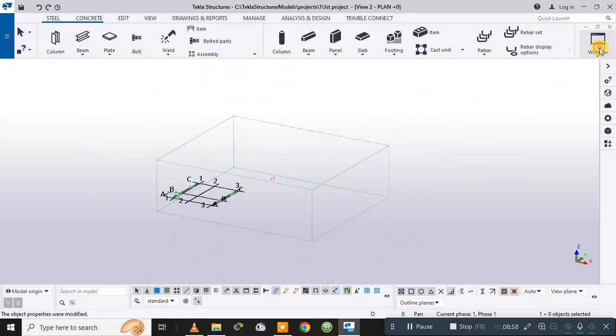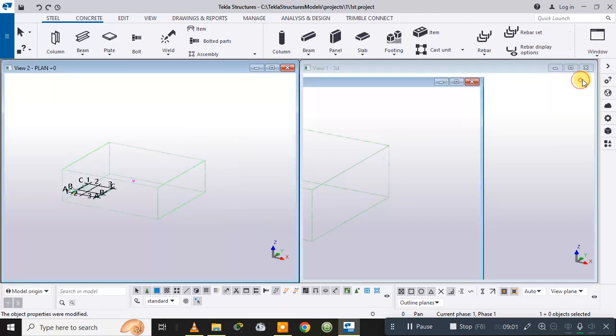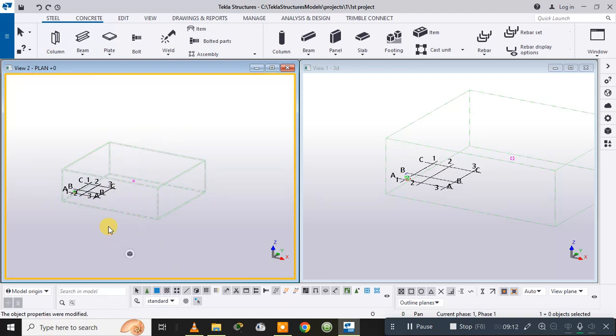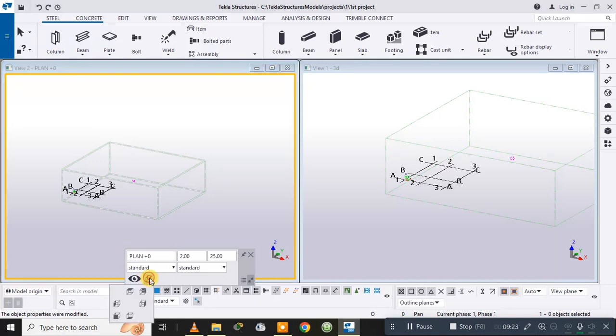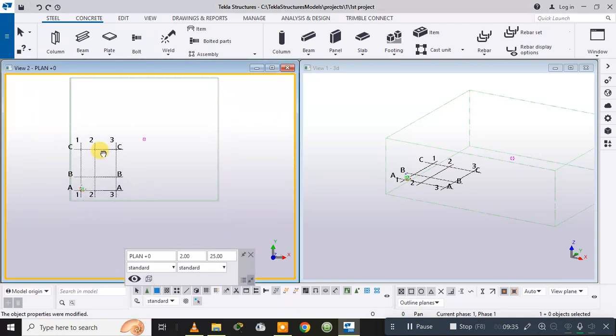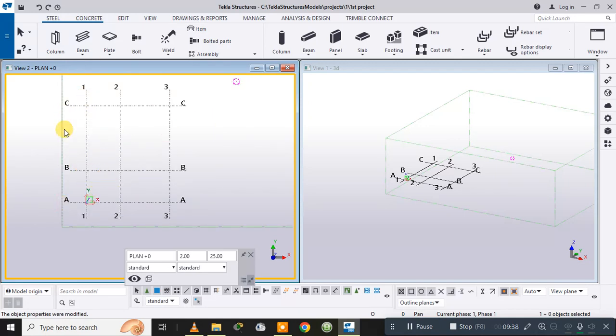Now let me go to the windows and tile vertically. So these are the two views. This one is the 3D view and this one is the plan view. But as you can see here, the plan view is showing in a 3D manner. So what you need to do is go to this rectangular box, click here on view angle and set it as the top view. So this one is the plan. As everybody knows, the plan is the top view of the building. Okay, so in this manner it looks like.